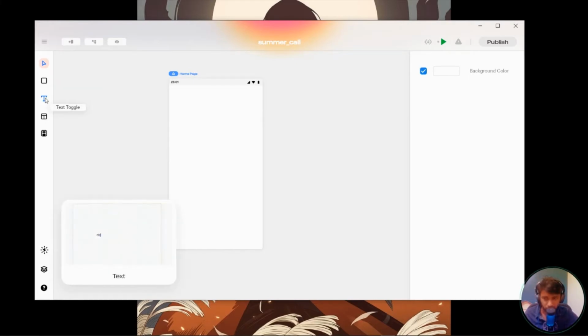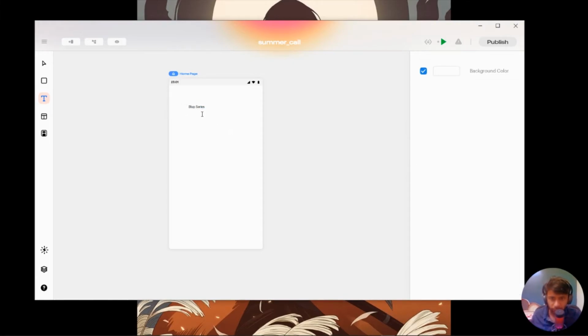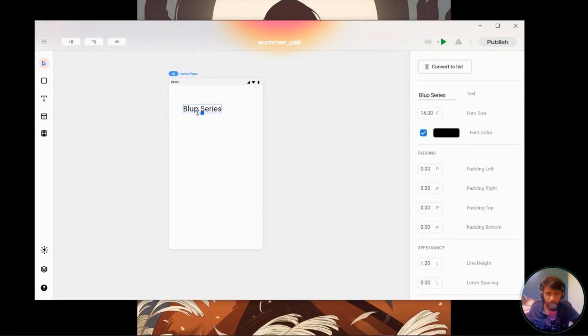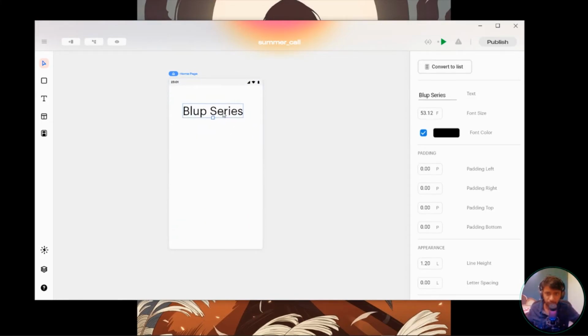So now if we talk about the text, text is simple. Wherever you want to put in text, you just drop it. Let's say "Blup series" something, and press V again to change it to the selection cursor. Go over here, you can just drag it to increase its size if you want. I'm just trying to show you how to change its size. You can just go up and down.